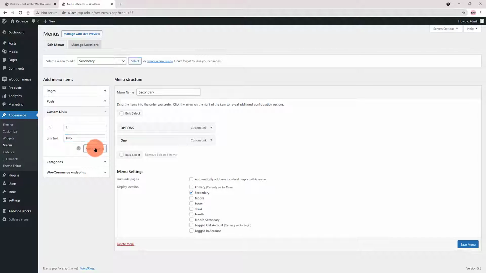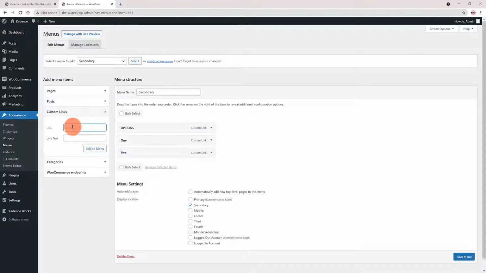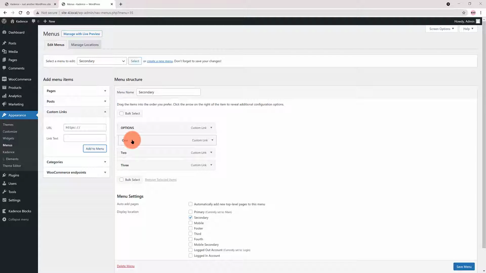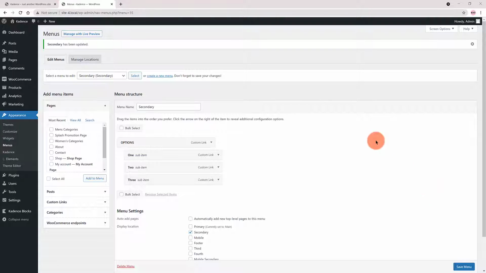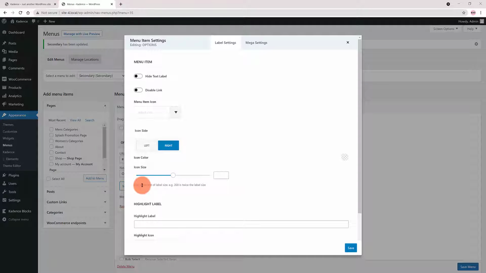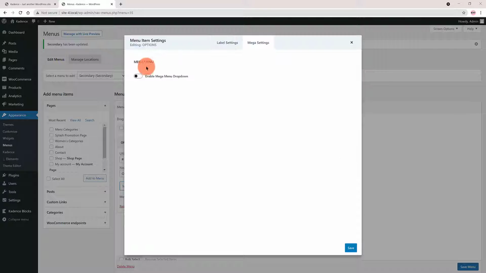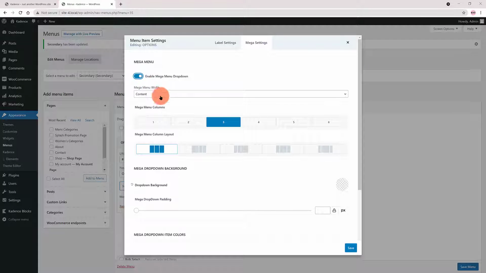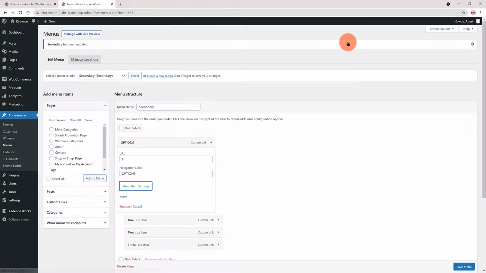Now I drag some submenu items to the right because I want them to be submenu items of the category, and save the menu. For my top navigation link item, I want to enable the mega menu option. I click on the menu item settings, click on the mega settings at the top, toggle on enable mega menu dropdown. For the width I go with full width, columns 3 equal columns.